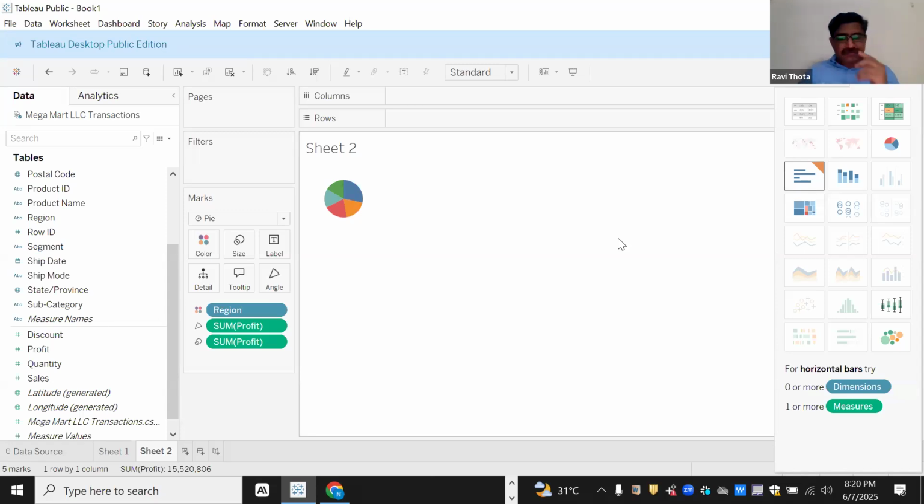Apart from this, when we are creating only one visual in one sheet, how to show my boss or my business people multiple visuals in one place? Like I wanted to show the bar graph, the images, map, the pie chart, all together in one place. How to do that? So Tableau has a very good provision for it. That is nothing but dashboard.